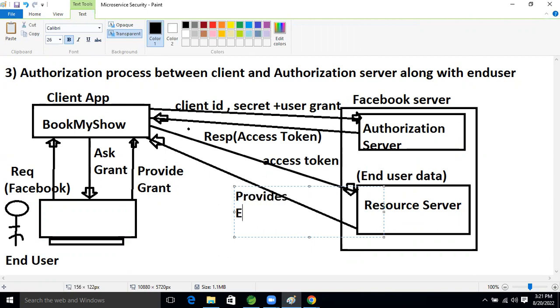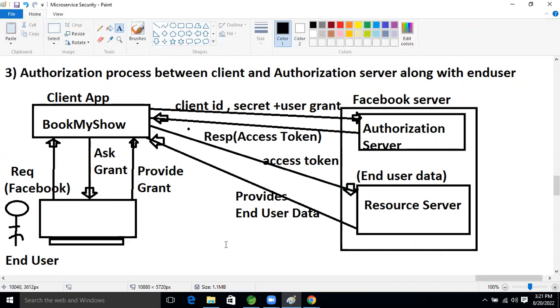It provides the end user data. After taking this end user data, the Book My Show application will give the response to the end user.